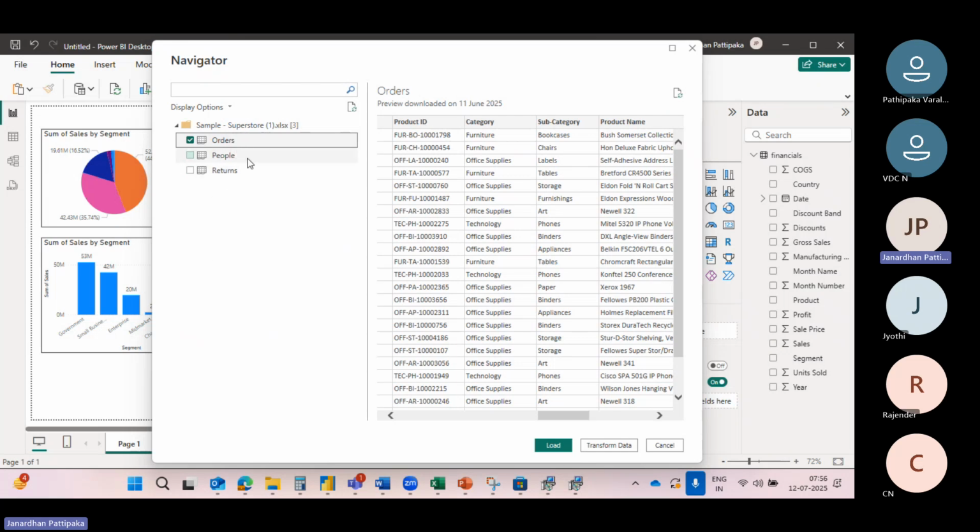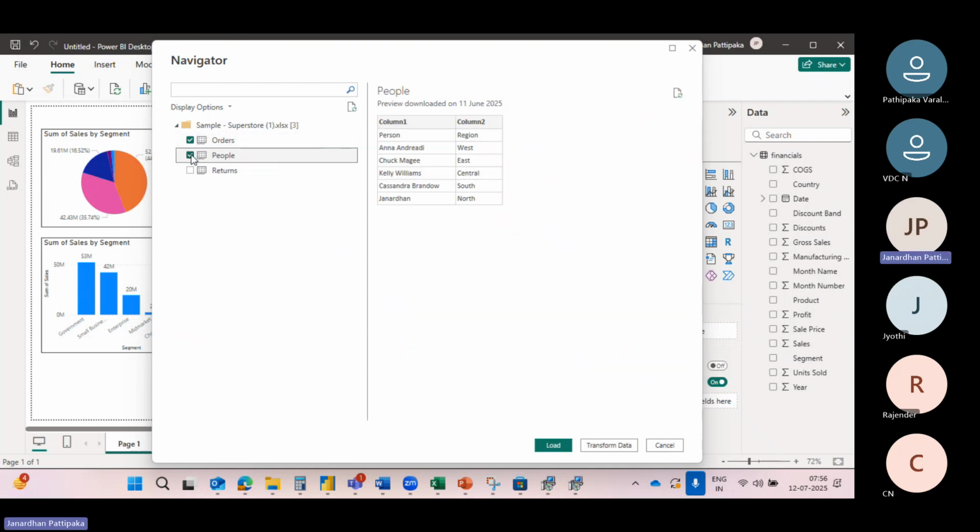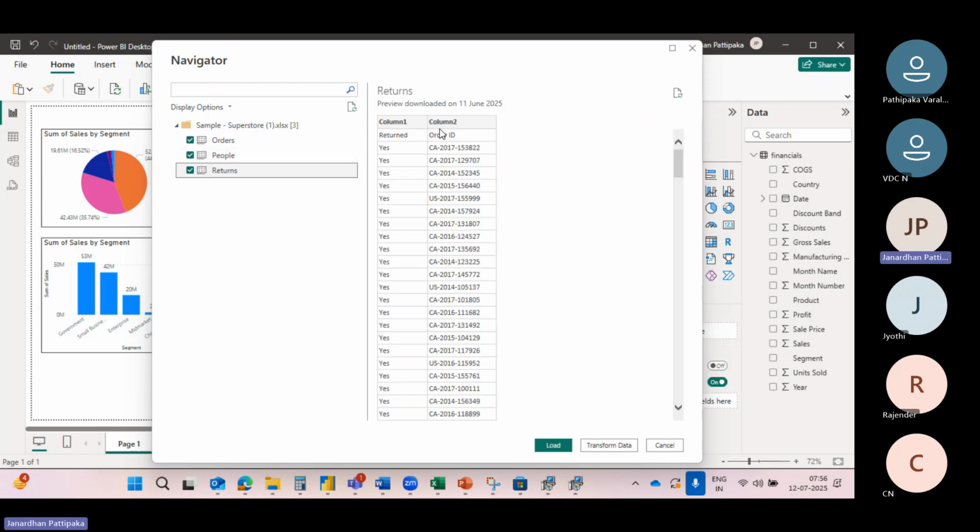If you want to see how the data is stored, you can look in downloads; it is stored the same way. I am connecting the orders table. If you want to connect the people table also, you need to select the second one, and if you want the returns table also, you select returns. The data inside them will appear over here. This data is in my downloads, in the Excel file on my local system.